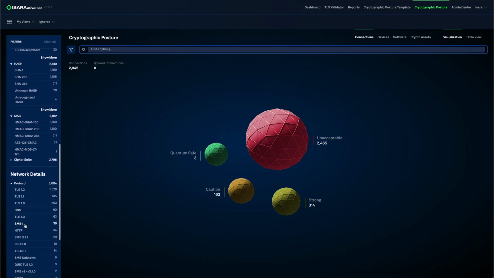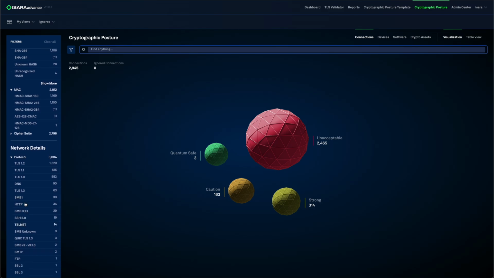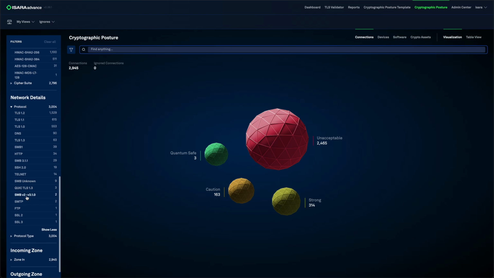We saw some plaintext DNS. We also saw something as old as SMB1 in this dataset, and we'll have a look at the reports in a little while to see exactly what the impact of something like SMB1 might be.